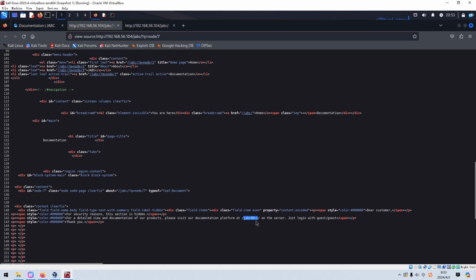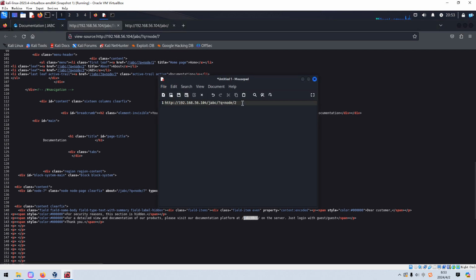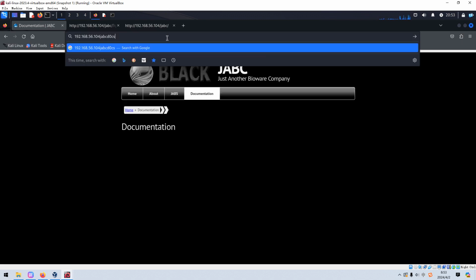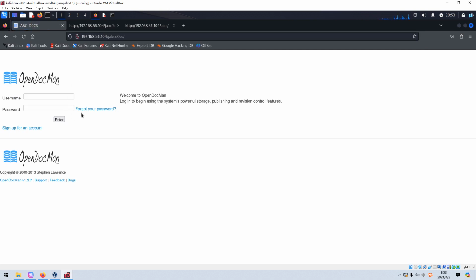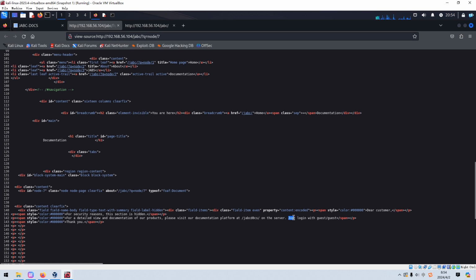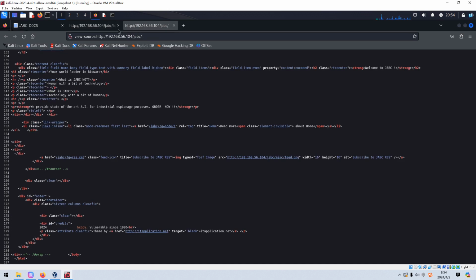So we need to copy this directory name, and of course, we need to access this directory. Press enter. Yeah, we are prompted by another CMS, and this is OpenDocMan. Also, the author even tells us we can log in to this platform with the credentials of guest and guest. Okay, so now go back here.